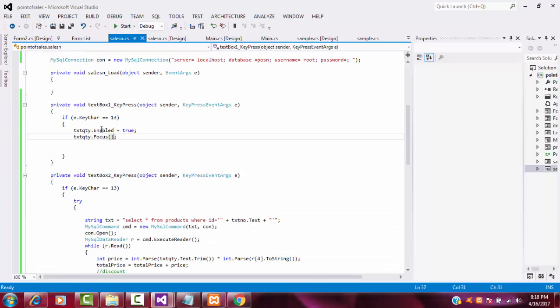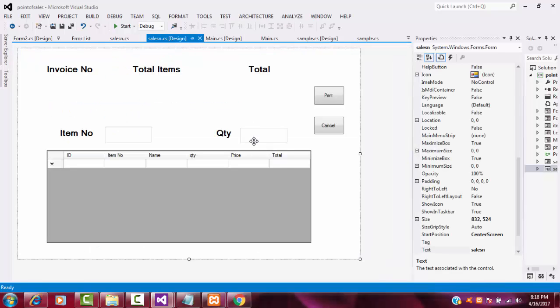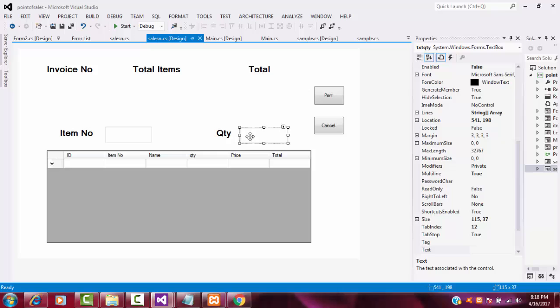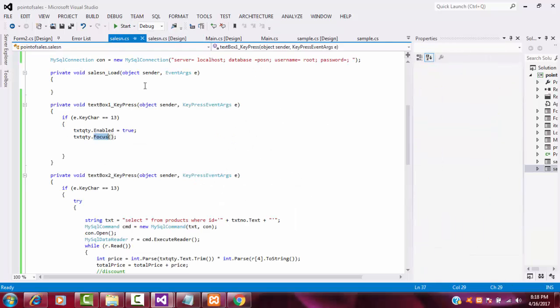If you press the enter key, it will be enabled true. After that, quantity dot focus means the arrow key will be pointing on this text box. It is blinking on this text box. This focuses on the quantity text box, that is the meaning of focusing. First time enable true, after that focus on this relevant text box, which is the quantity text box. That is the meaning of this part.